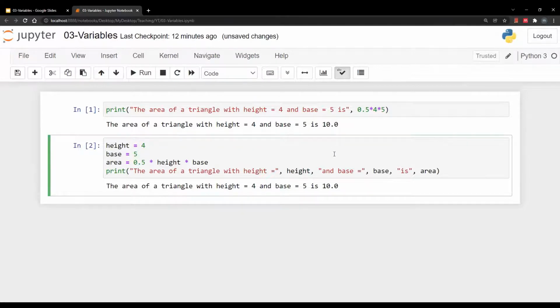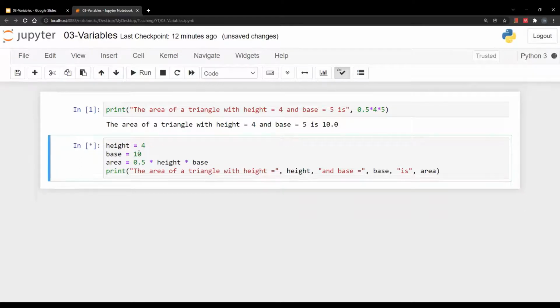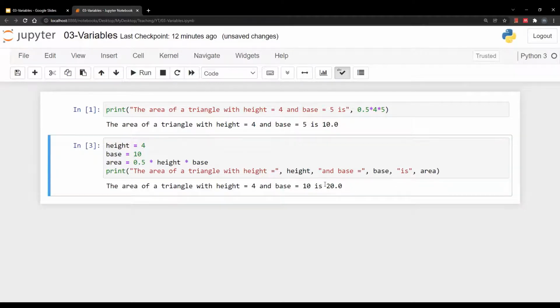Now, one advantage of using variables is that whenever I want to change the height or base, I only need to change one line of code. So if the base is now 10, I just change this and I run. Notice how my result is updated and my statement also is updated, base equal 10. Okay, so let's get back to the slides.